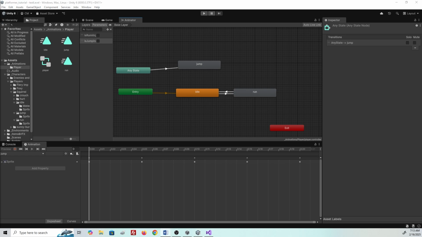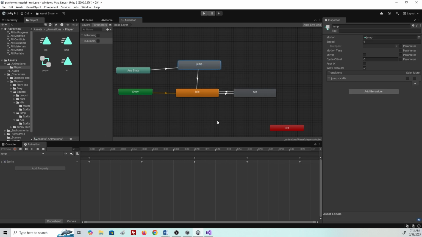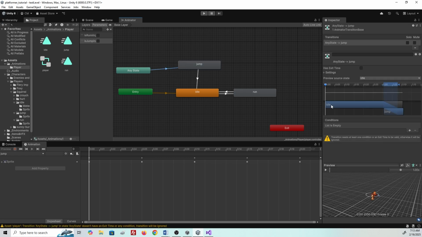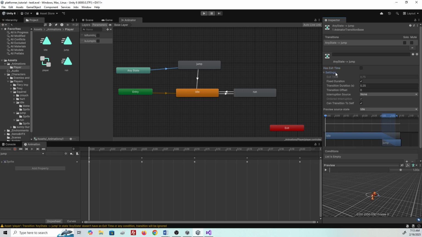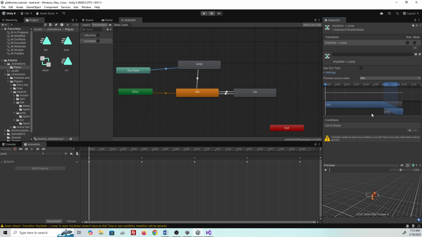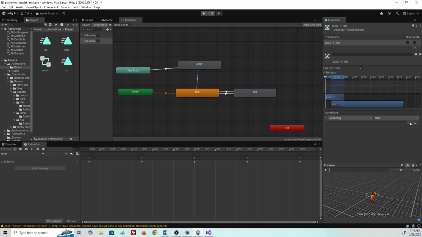And what we're going to be doing is setting these transitions. Actually, I need to add a transition from jump to idle as well. So this one is going to be, make sure that there's no exit time, right? We're going to leave the transition time the same, but it's going to be is jumping is equal to true. This one is going to be is jumping is equal to false, and we're going to turn off has exit time.